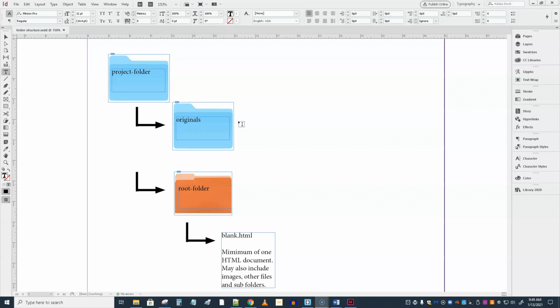Now, the TXT file, a TXT is not a web document, so it doesn't go in the root folder, which is the website, but the image is used on the website. It is used on the page, in the body. We're going to use the image. So that does go into the root folder.